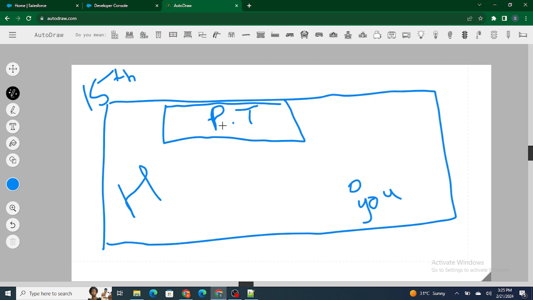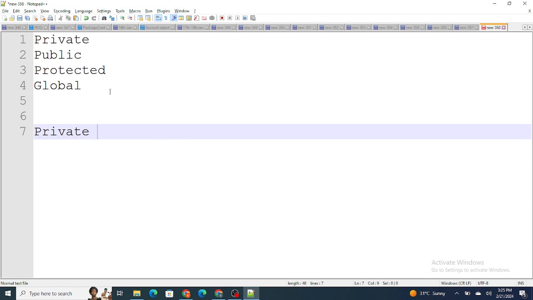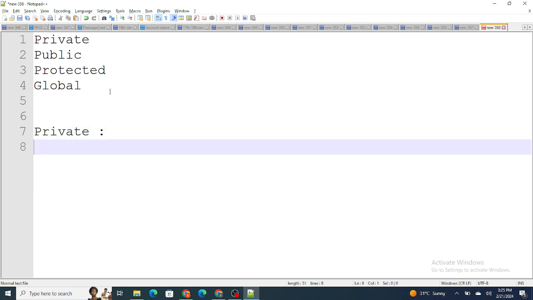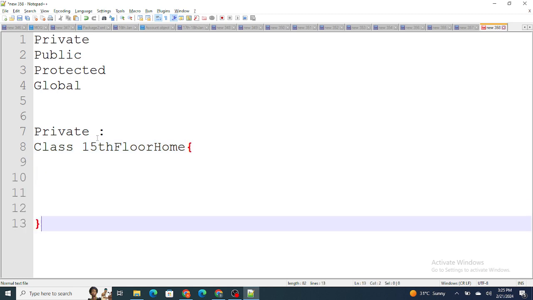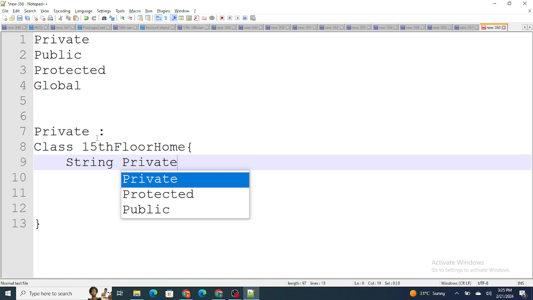The same is true for private variables or private functions inside Apex. Let's consider this home, the whole house, as a class. I'm going to name it 15th floor home. This is the complete class itself. Inside it, we have a variable named gallery, or we can say private terrace.